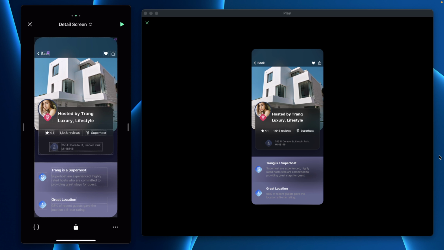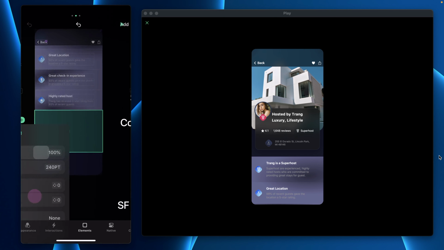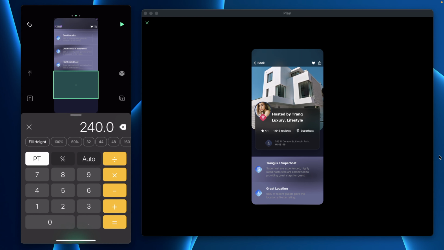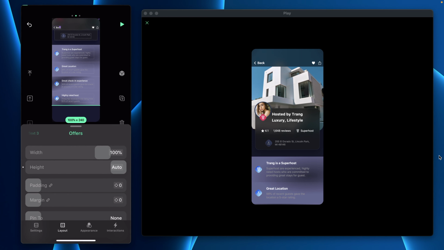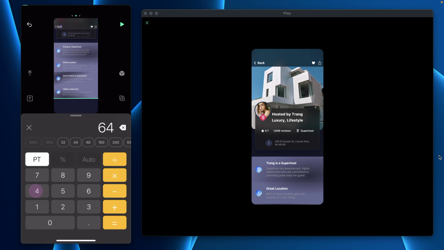Next, we have the offers. So select your page, add a stack V. Let's name it offers. Set the height to auto and set a padding top of 64.